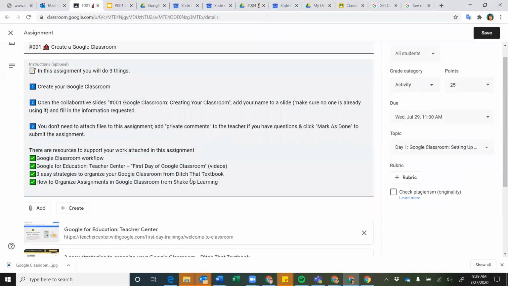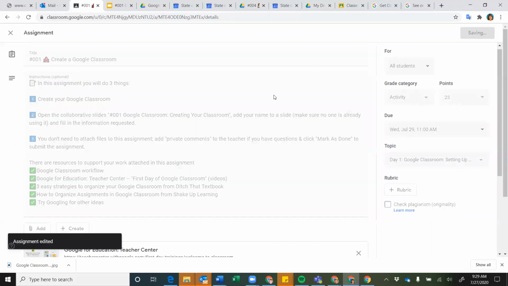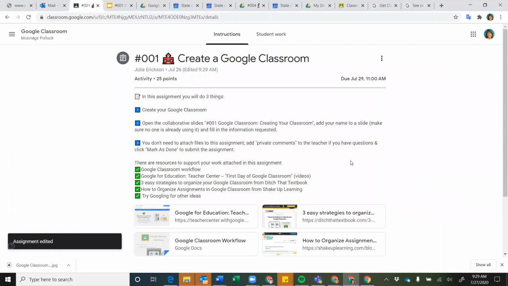So I'm going to edit it. I'm going to add another row, and I'm going to just say, try Googling for other ideas. All right, so I'm going to save it. Now you guys can check and see if you have to refresh or if it does this. So they will not see the grade or the comments unless you return it. Exactly. And so if you want them to see it, you have to do that.